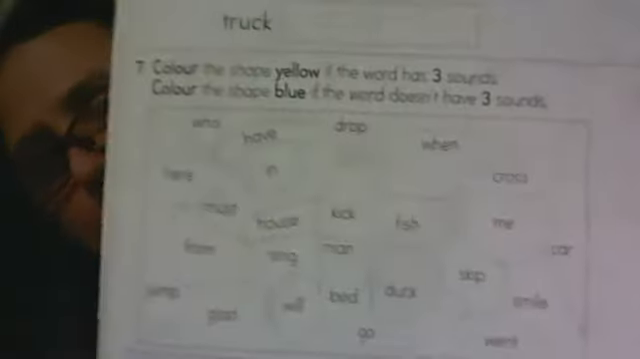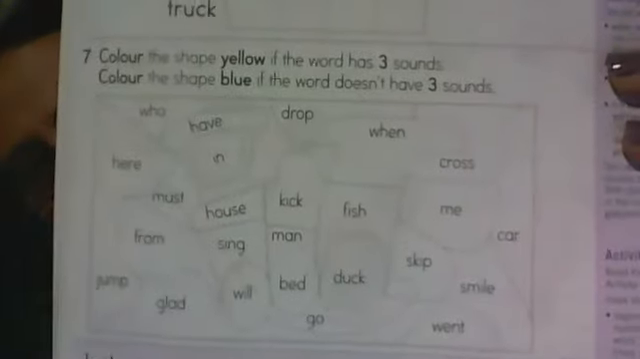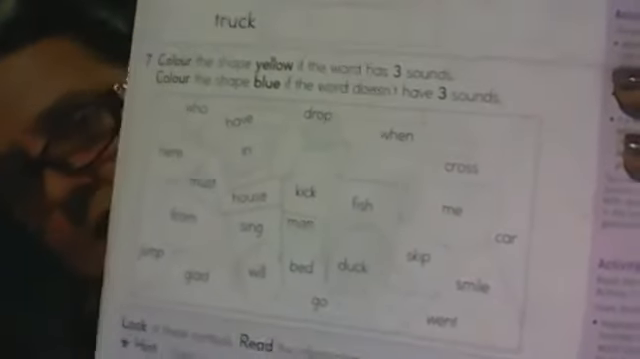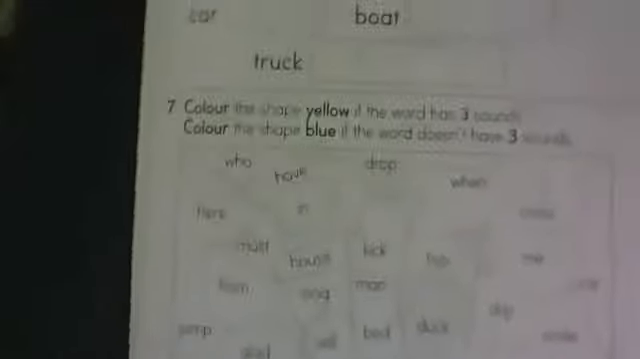Now, at the bottom of this page, there's a very special exercise. Let's have a look. It's number 7. Can you see number 7? It says to colour the shapes yellow if the word has 3 sounds. But colour the shape blue if the word does not have 3 sounds. So it might have more than 3 sounds, it might have less than 3 sounds. Now, that's going to be a bit difficult to do if you're not really good at understanding how many sounds are in a word.